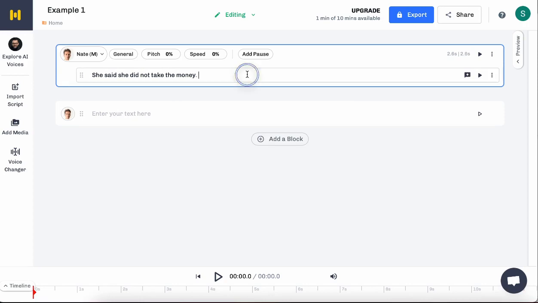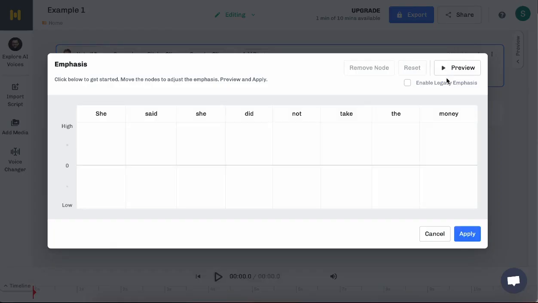And then besides emphasis, kind of things to think about is punctuation. So punctuation does change how the avatar will say your words. So if, for example, we put a question mark, you can hear he'll put a different kind of tone or emphasis on the word money. She said she did not take the money?